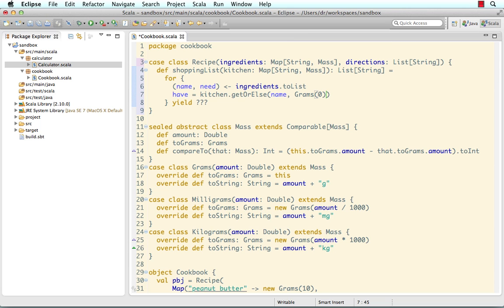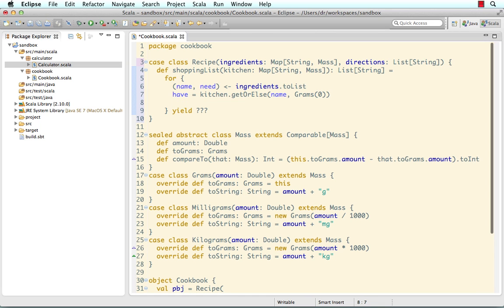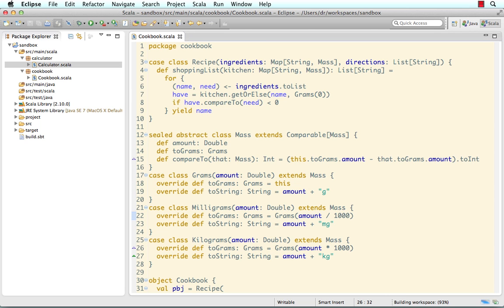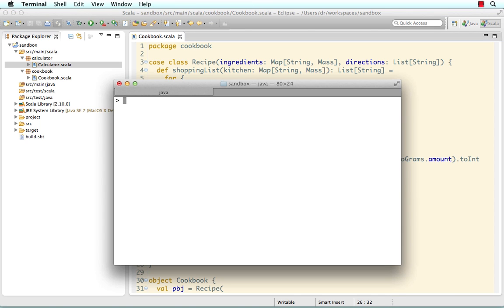All right, so we have how much we need, we have how much we have, and we want to compare them, because we only want to put those things in the shopping list that we don't have enough of. In other words, we want to filter using one of these if guards that I talked about before. If the amount that we have is less than the amount that we need, we will put the name of the ingredient in the list. One last thing that I had forgotten to clean up before, we don't have to say new grams here. We can just say grams because these are case classes now. Okay, so let's go and try this out.